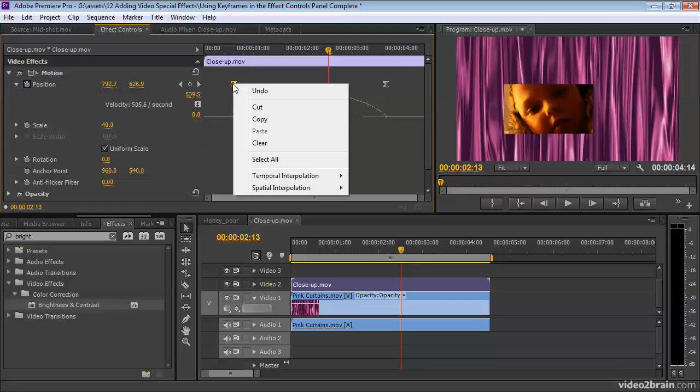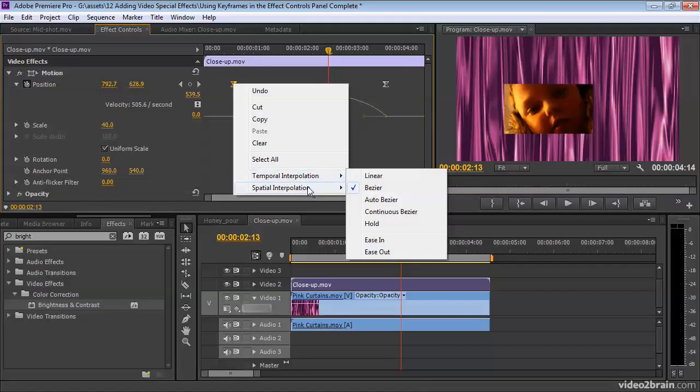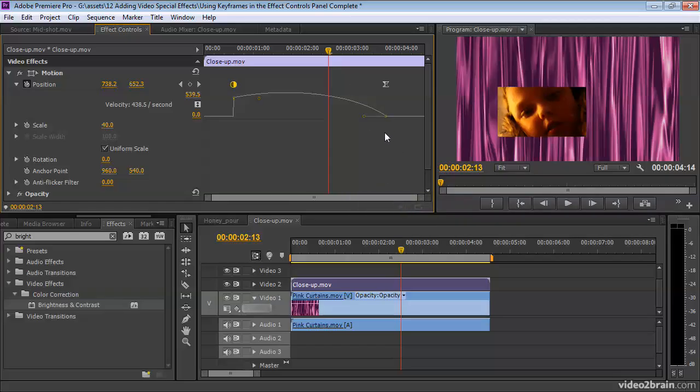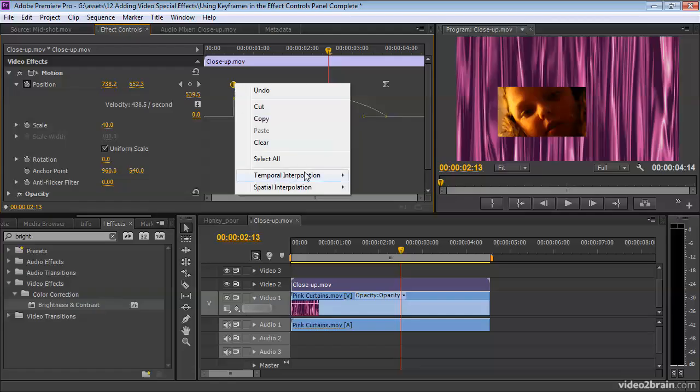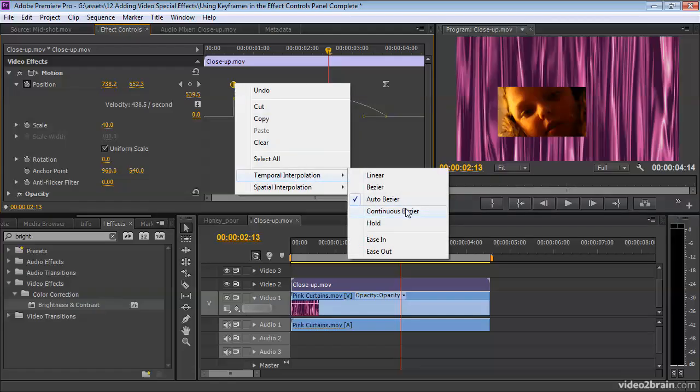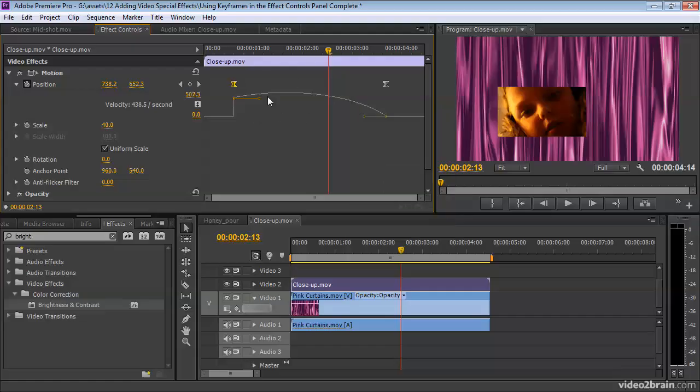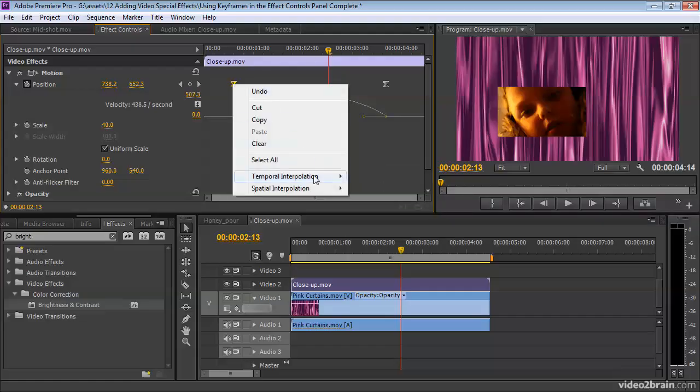If I right-click or control-click on this, you'll notice that I've got two kinds of interpolation. I've got spatial, which is, does it go in a straight line or does it go in a curve? And I've got temporal, which is to do with the timing. Bezier just gives you the handles. Auto Bezier will automatically adjust an even, smooth line. Then you've got continuous Bezier, which if you've got multiple points gives you two handles that flow evenly between them.